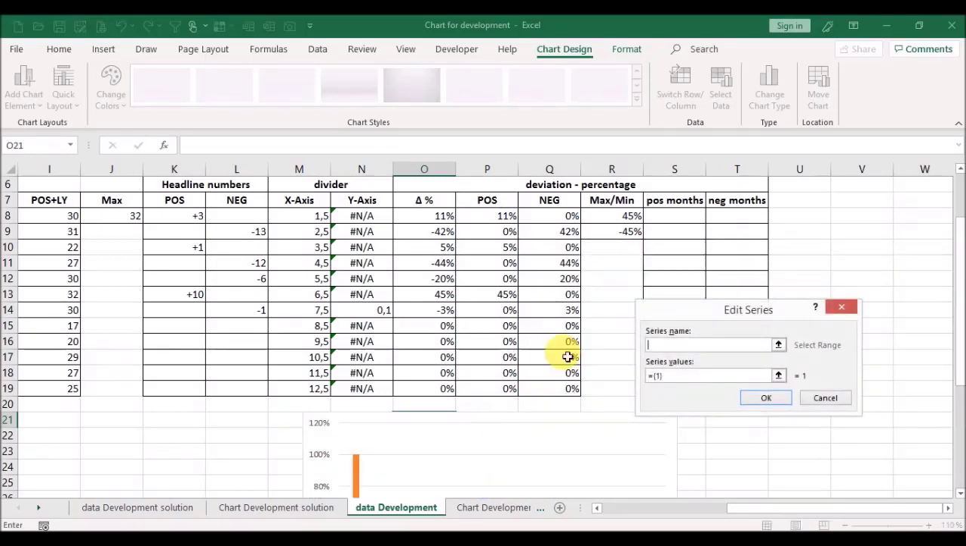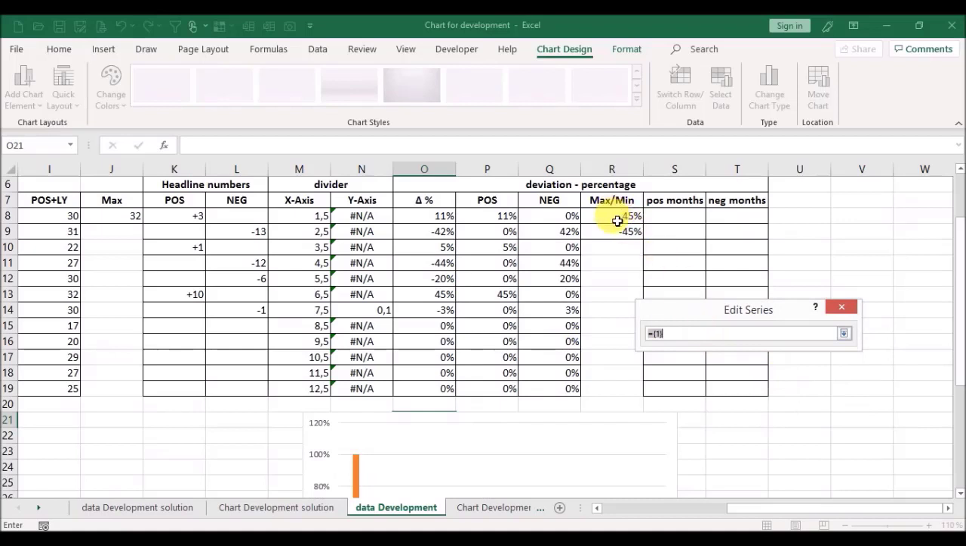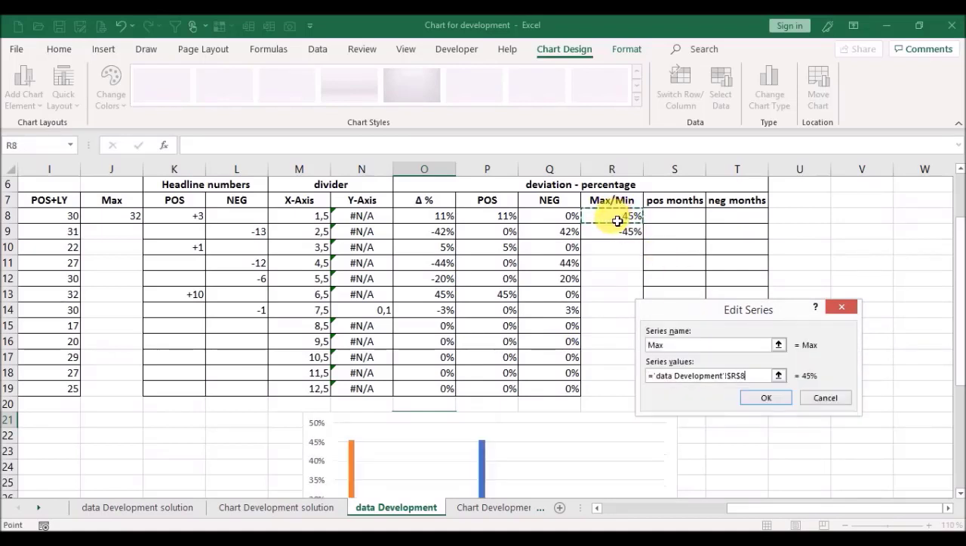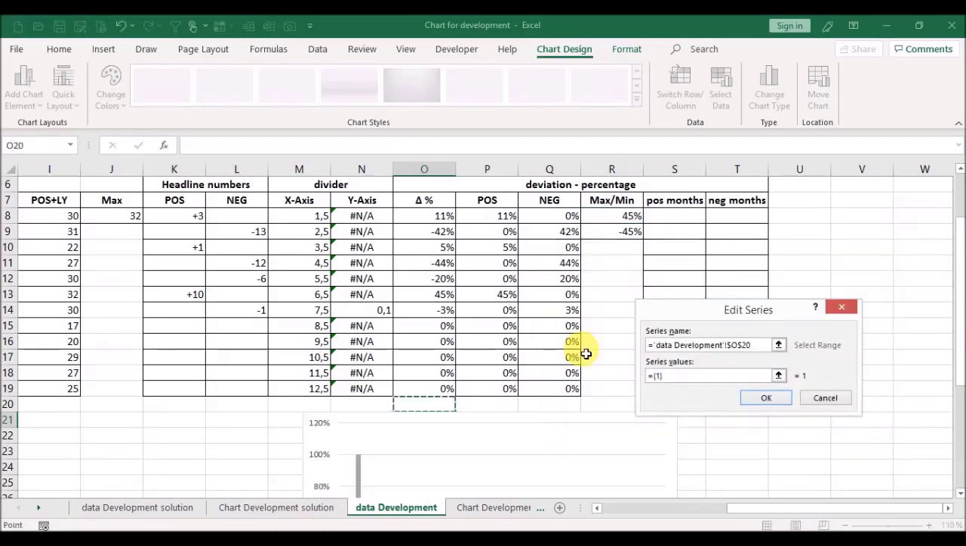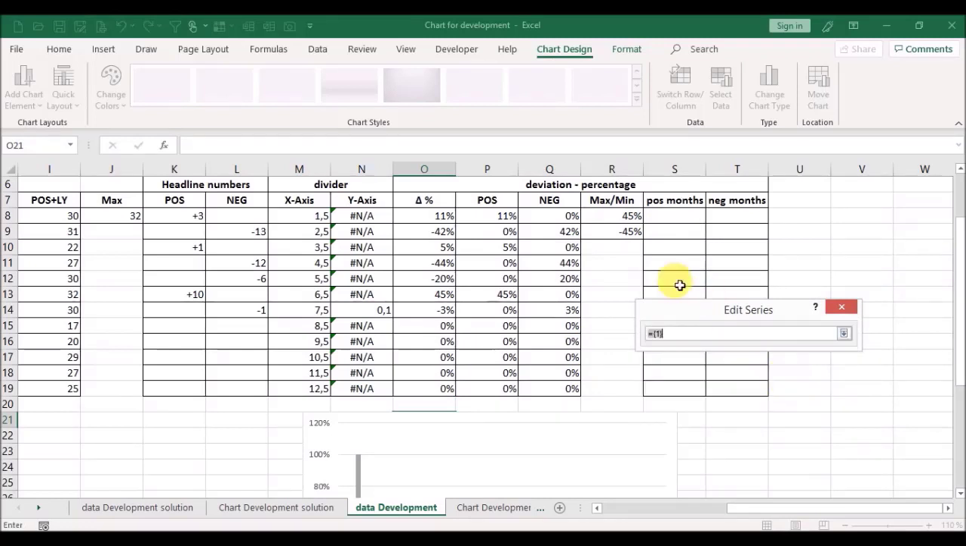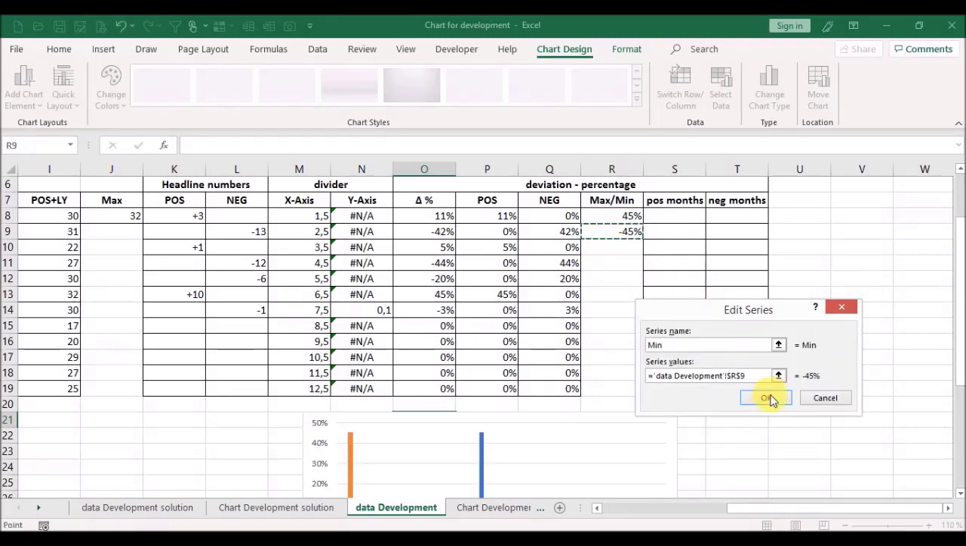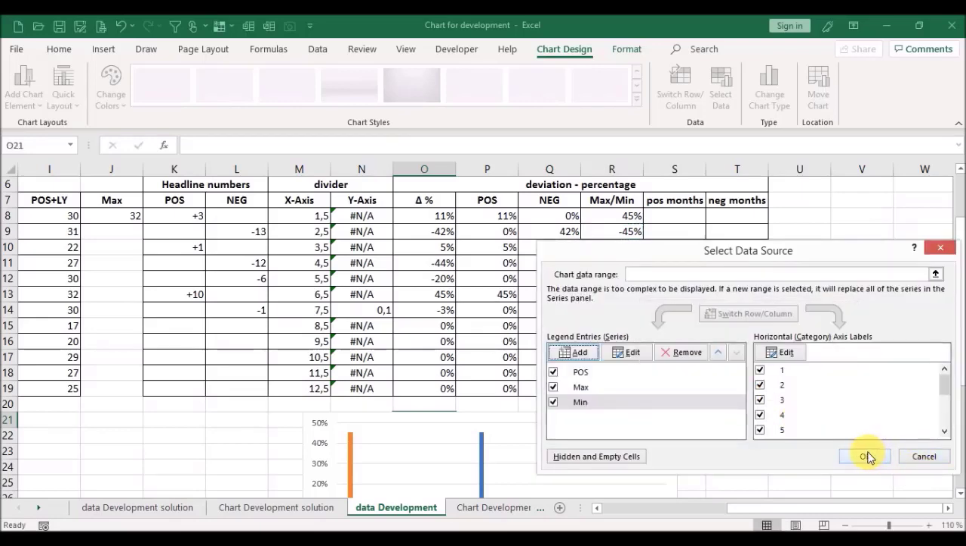Then we add the maximum value from cell R8, and we add the minimum value from cell R9. Okay, and okay.